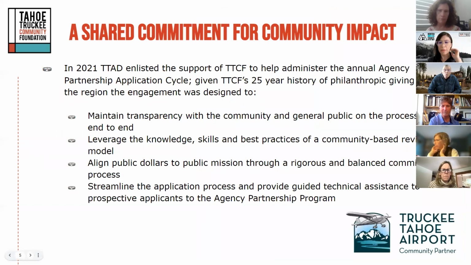And as Phyllis also mentioned, 2021 was actually the first year that the Community Foundation partnered with the airport district. So the first of 3 years to help deliver this engagement of an application process open to the general public that would really follow the goals and objectives of the airport's agency partnership.